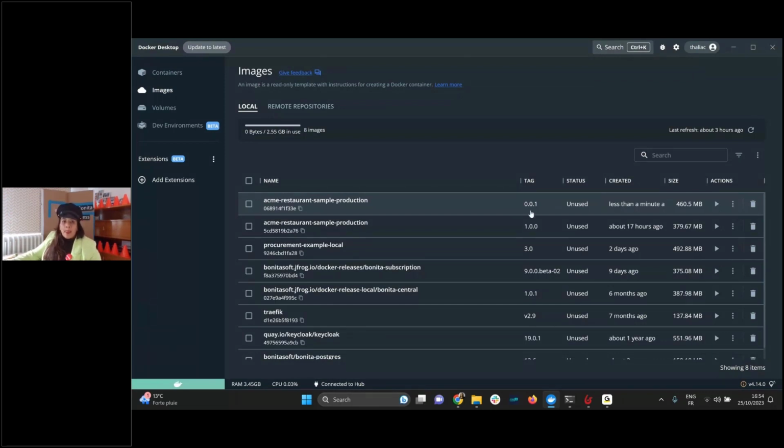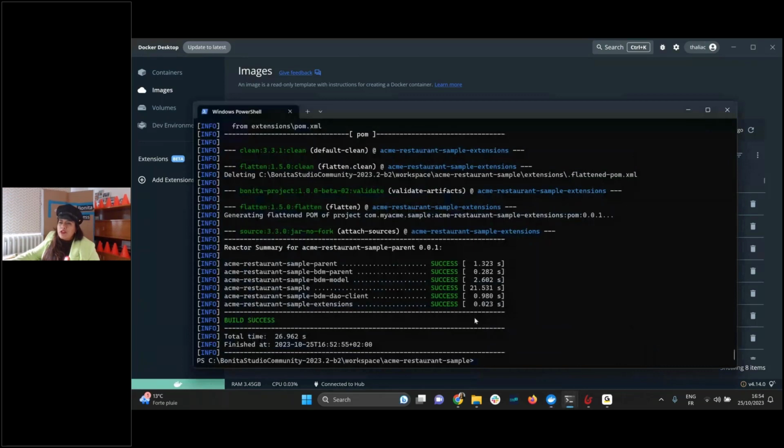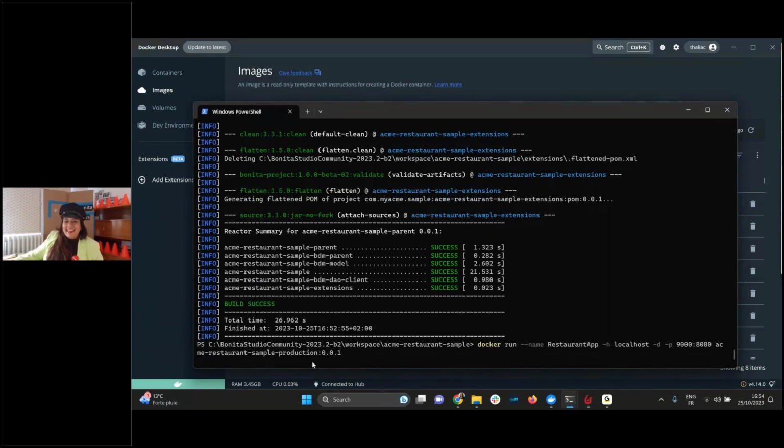So I will just, what time is it? Oh, let's hurry up. Okay, I will create and run a container. Hopefully, if you use Docker, maybe this is a little bit slow for you. I will try to hurry up a little bit. So this command, docker run, will just create a container where we can run this application. I will call this container restaurant app, and it will be on port 9000. And I'm really using my image, Acme restaurant sample production 001. Okay, hopefully the rest is going to be okay.